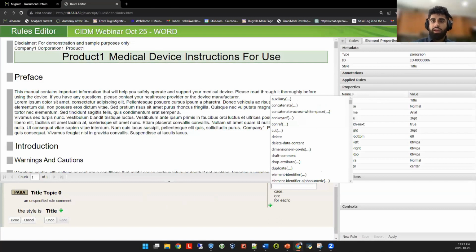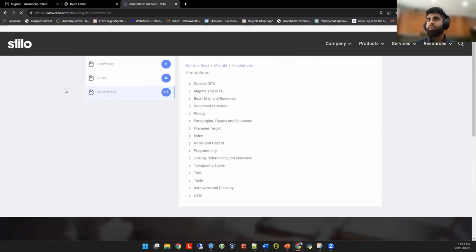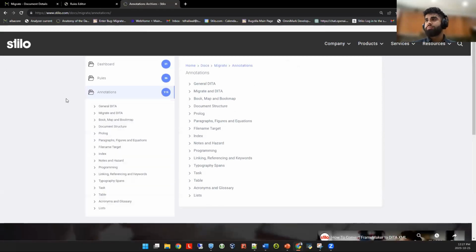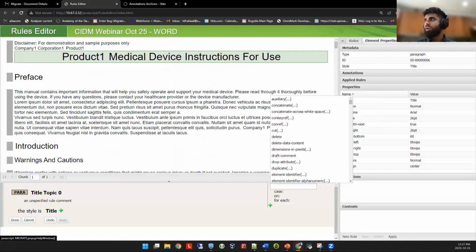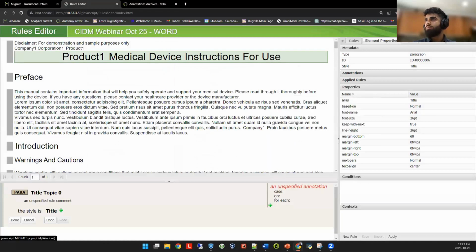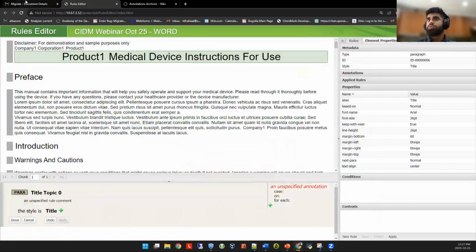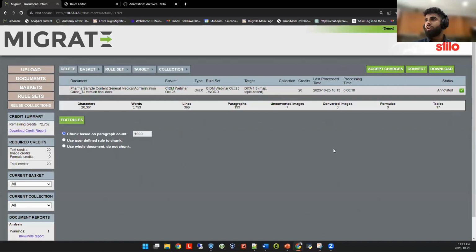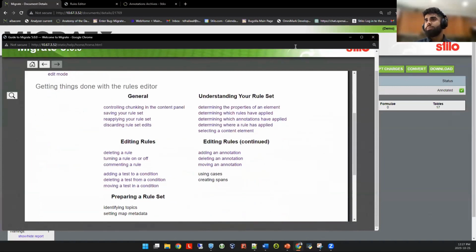We have an awesome online help guide with a list of all our annotations and rules, and a guide on the dashboard. It's available also in the rules editor right here at the top right with the help button, and it'll pop up its own little window. It's also available on our main dashboard at the top right, and that'll open up the same little window that you can use to navigate the documentation.